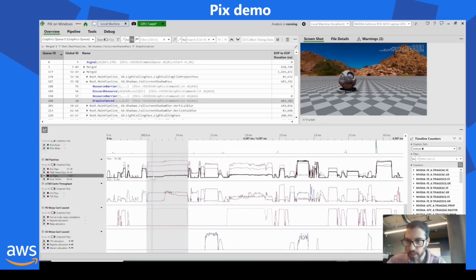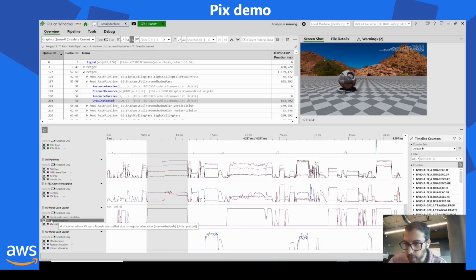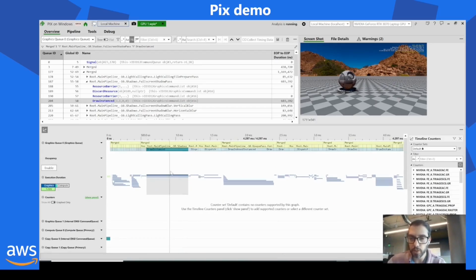You scroll down, and you can see that there's a lot of ALU work going on, a lot of FMA heavy pipes, a lot of floating point math arithmetic. Oh, here we go. PS warps can't launch. It actually tells you it's blocked 99% because of register allocation. So that's the number of cycles where PS warp launch was stalled due to register allocation. Basically your shaders are using a lot of registers, and we need to reduce the number of registers used, and that will let the drivers launch more warps and reduce the total time taken. So that's why this is taking a lot of time.